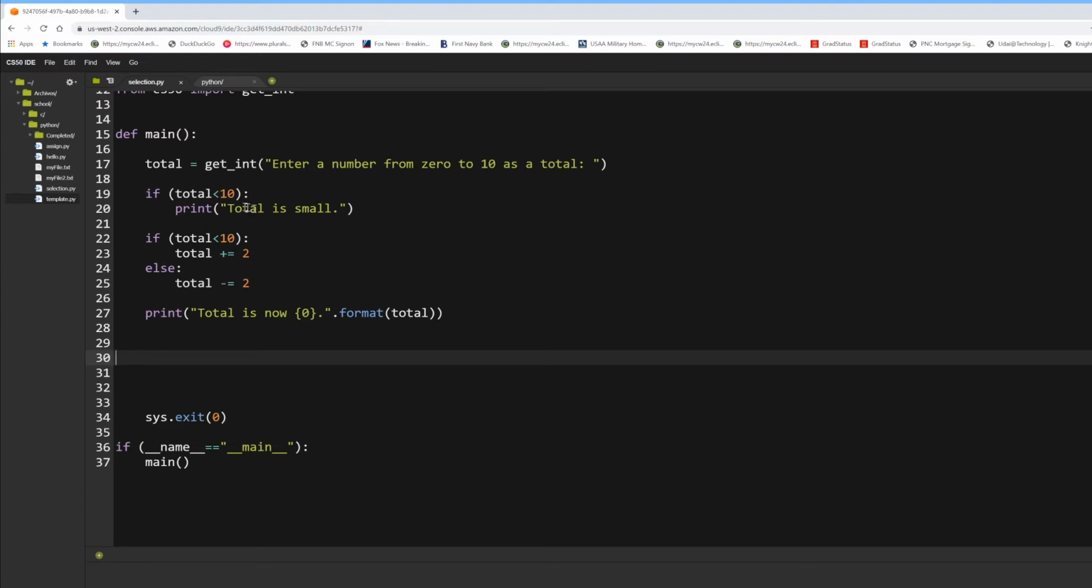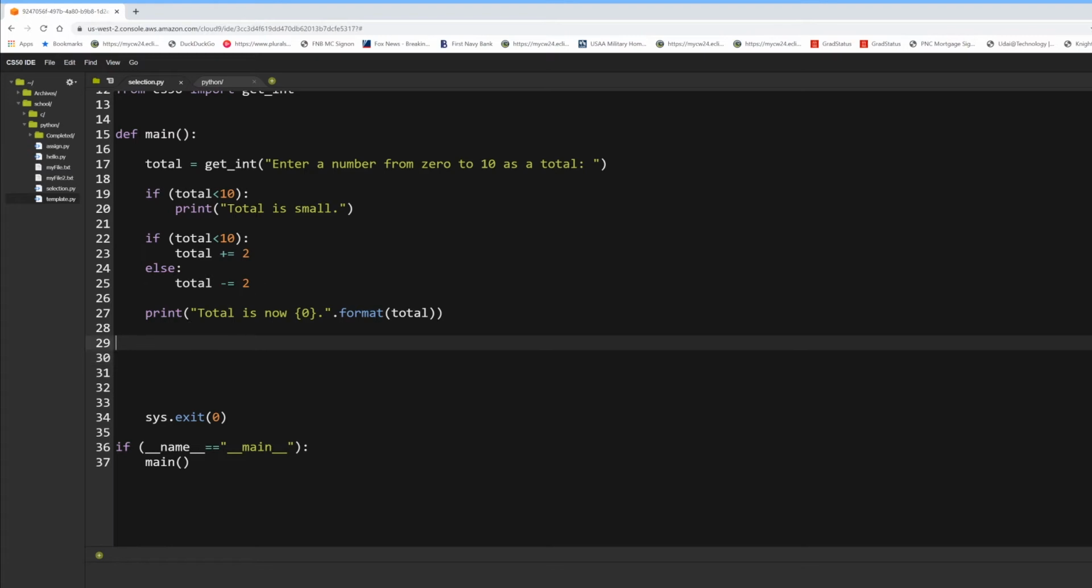If it was less than 10, I got total is small, and it added 2, which it showed me. If it was greater than 10, this one did nothing, and this one executed the else. Okay? So it's pretty straightforward to do selection in Python. Now, let's just give ourselves the ability to start over with total. So we're going to say total equals getInt, "Enter a new total."